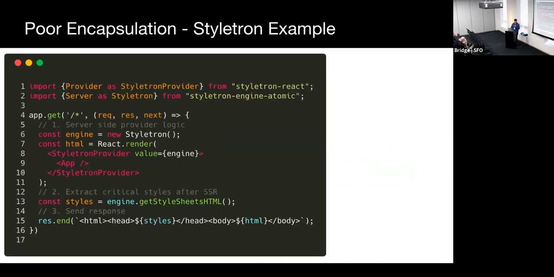And finally, the issue we had is Express being a server-side only framework, we had a lot of problems with creating shared abstractions that go across the server and the browser. So this is a very basic example of integrating Styletron, which is a CSS and JS library, into Express. Styletron is something we use, but you can think about this example as applying to any CSS and JS library. So we found ourselves doing these types of things.